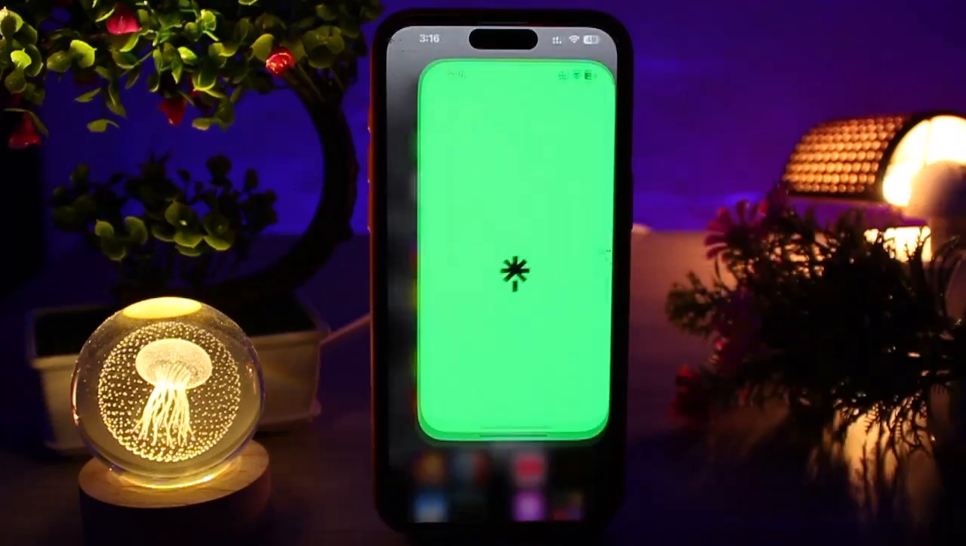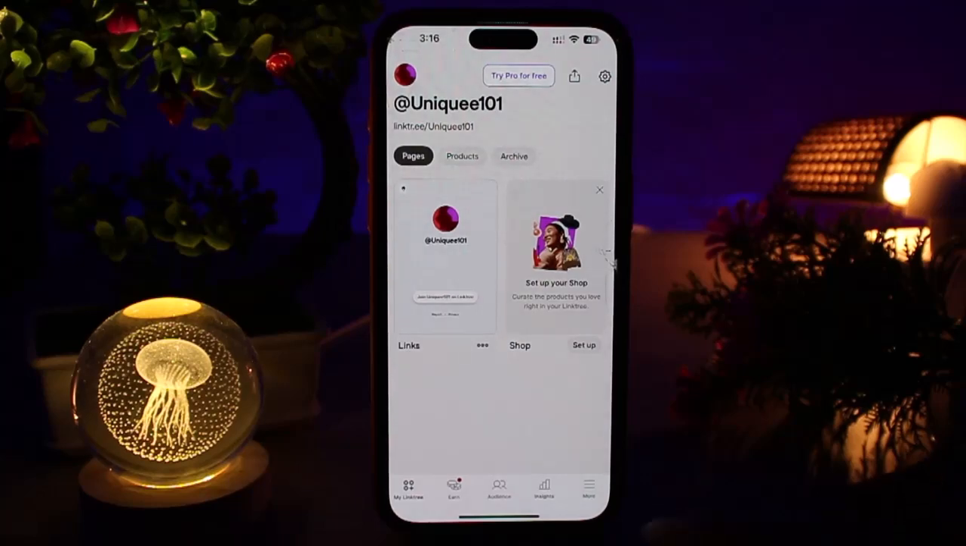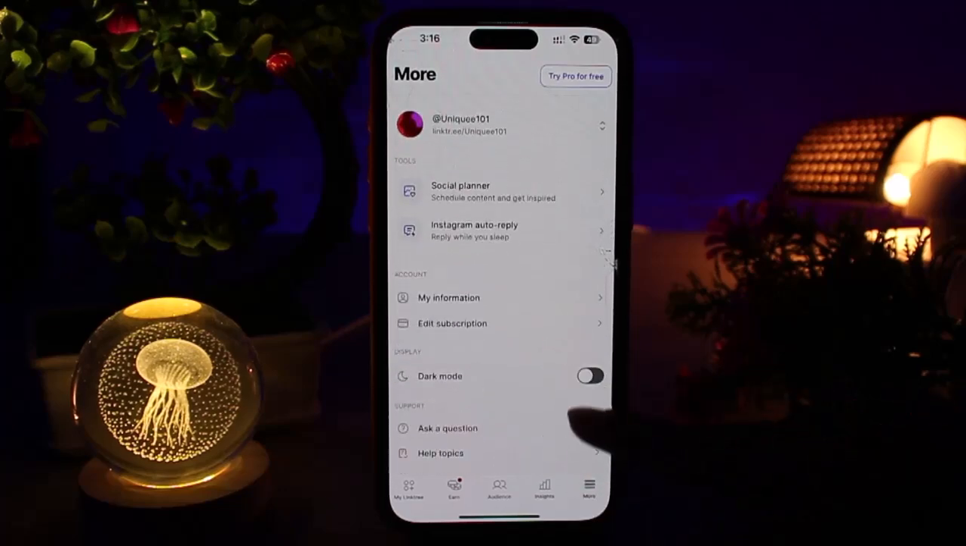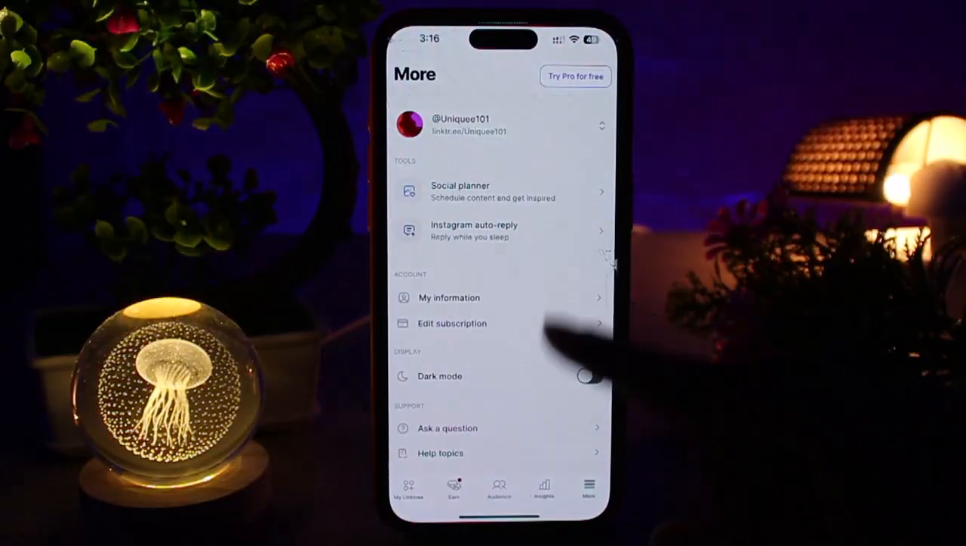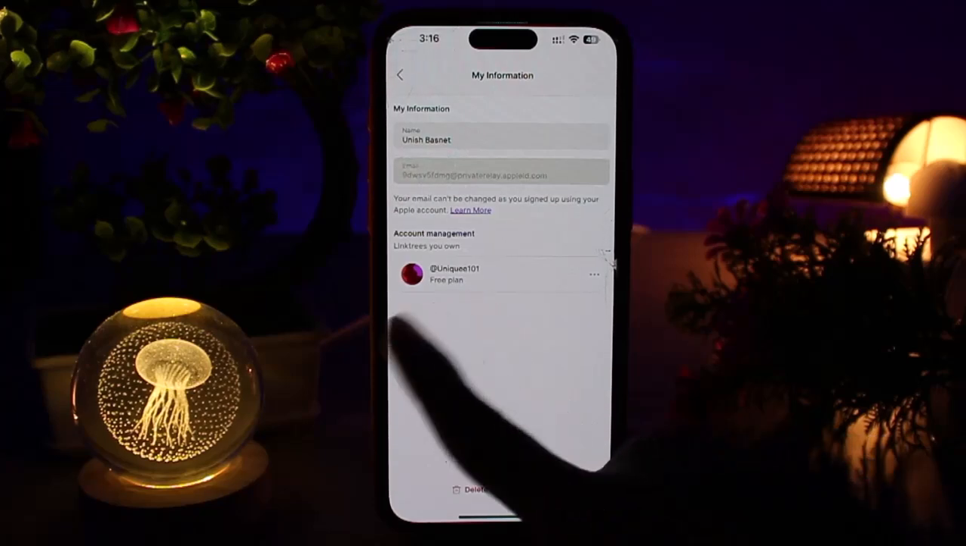Simply open your Linktree app on the device and make sure you are logged into your account. As you can see, I am already logged into my account. After that, you can simply click on the more option at the bottom of your page, and when this type of interface comes up, you can toggle this on to turn on dark mode or simply turn it off, and simply go to my information option, and when you see this kind of interface, you will see your username right here.